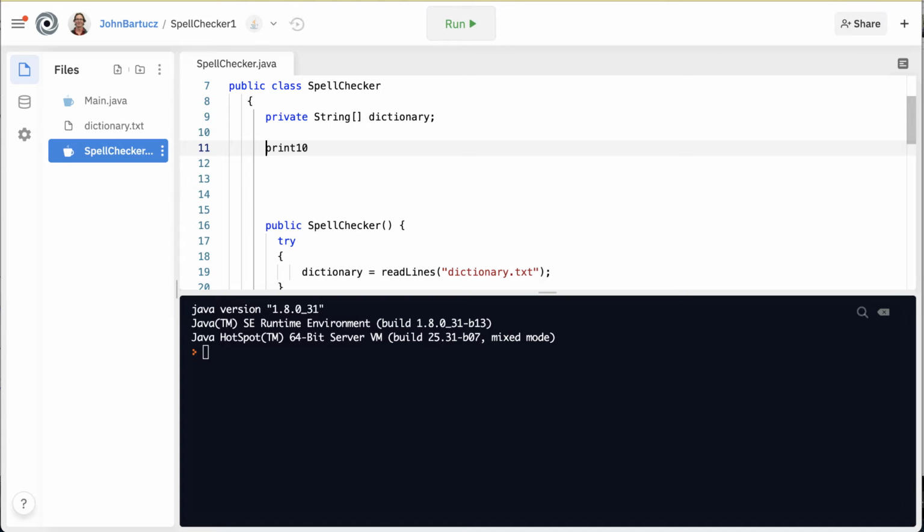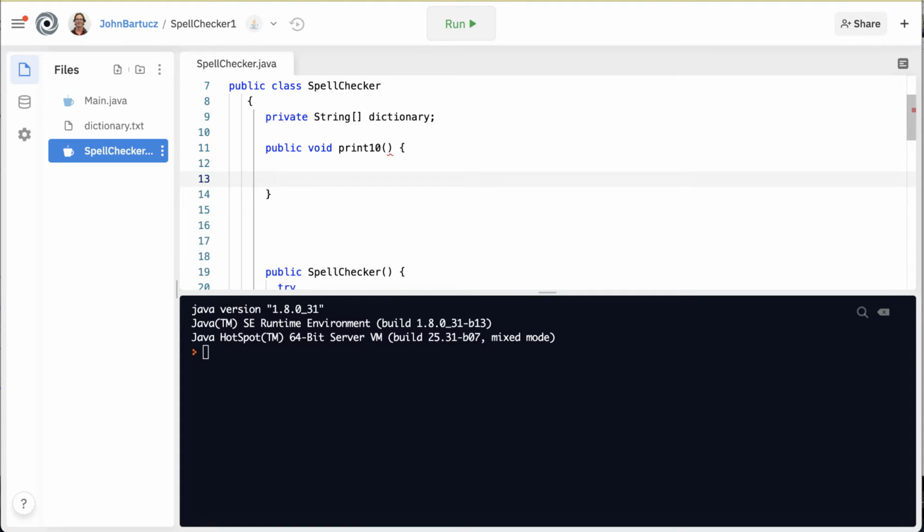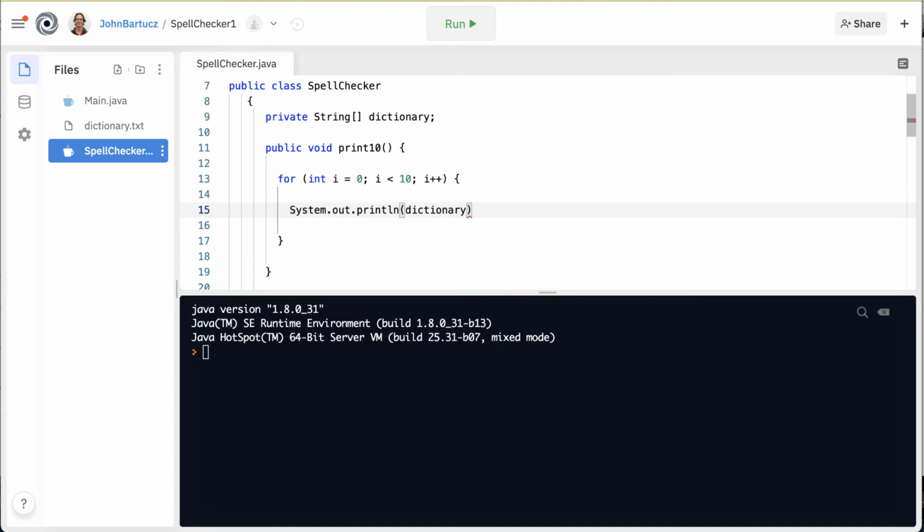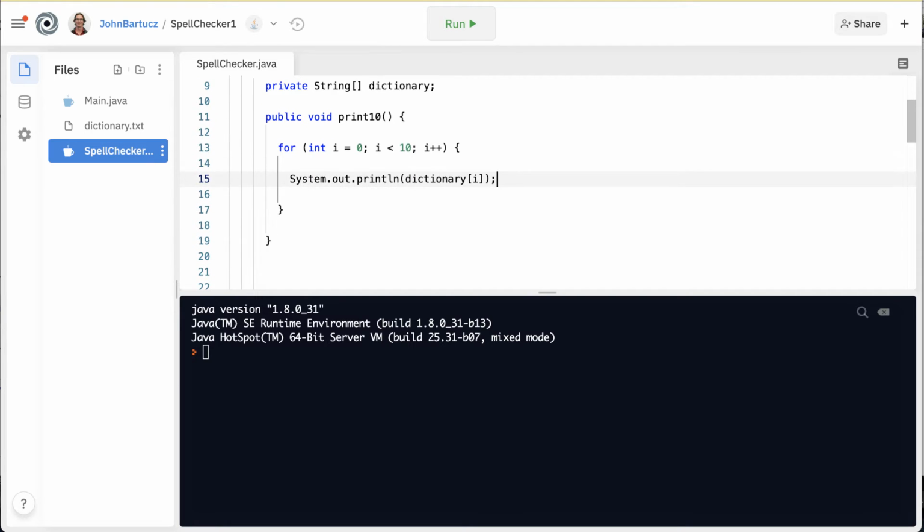So this is going to be a public void method that doesn't take any parameters. And all I need to do is iterate through the first 10 items of the dictionary. So I'm going to say for i equals 0, i is less than 10, i plus plus. So all I need to do is System.out.println dictionary at location i, because i will start at 0 and it'll go up to 9, which are the first 10 placeholders in the dictionary. When it gets to 10, it will stop.